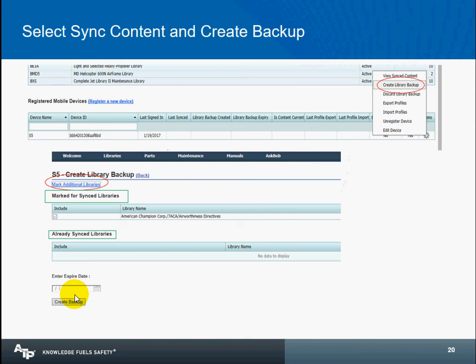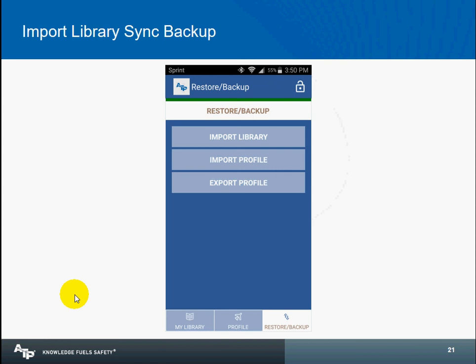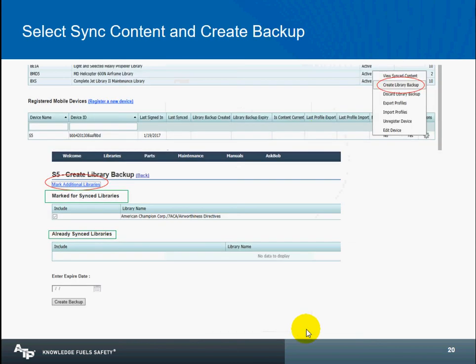So once you've created that device, you'll send it off to that user, and on the next screen there's a Restore Backup tab down at the bottom that gives you these three options. Import library will import the sync list from that physical media. Import and export profile we'll cover in the profile training. Okay, let me back up one slide to the rest of this drop down.